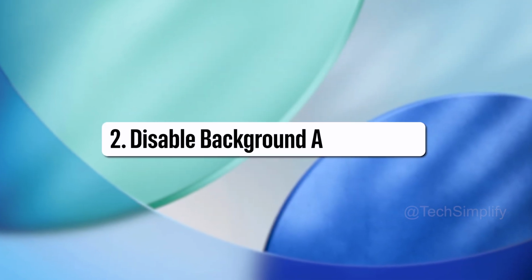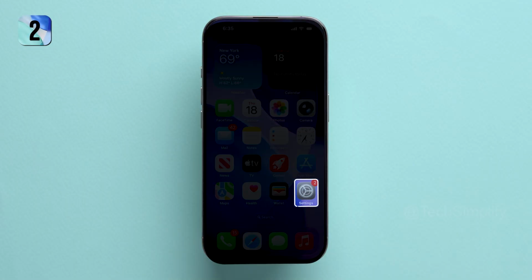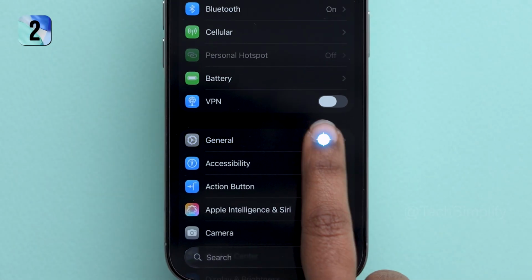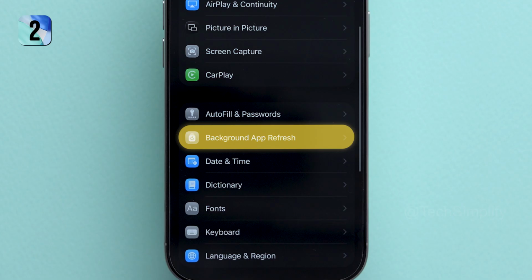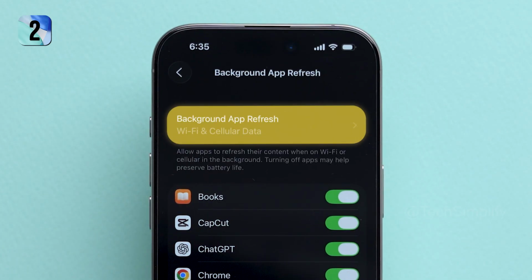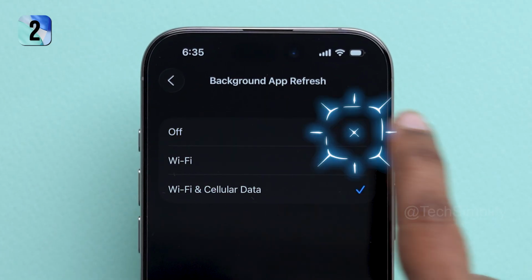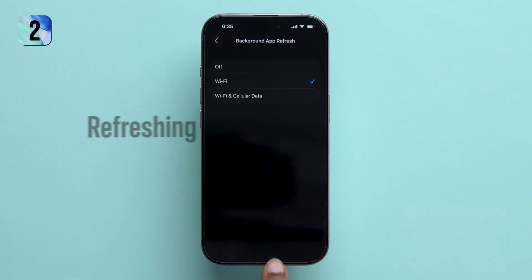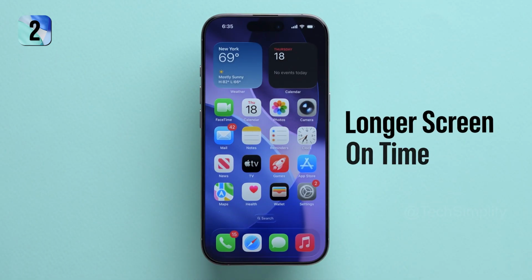Second, disable background app refresh. Open the Settings and click on General. Scroll and tap on the Background App Refresh option. Again, tap on it. After that, select Off or choose Wi-Fi only. Stops apps refreshing in the background, giving you longer screen on time.